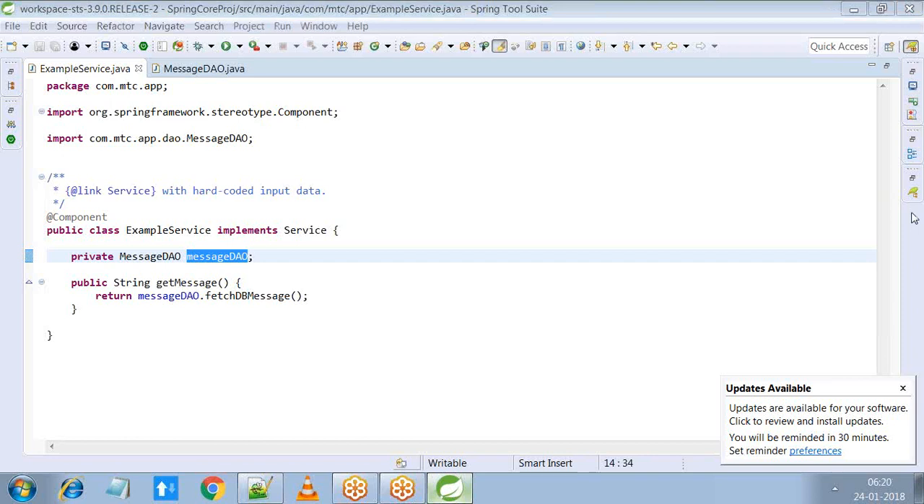Now this example service bean need not explicitly acquire the dependency. The container can supply or provide the dependency needed for this bean. So now this bean can ask the container to provide that dependency which is needed for it. How will it ask the container to provide the dependency?